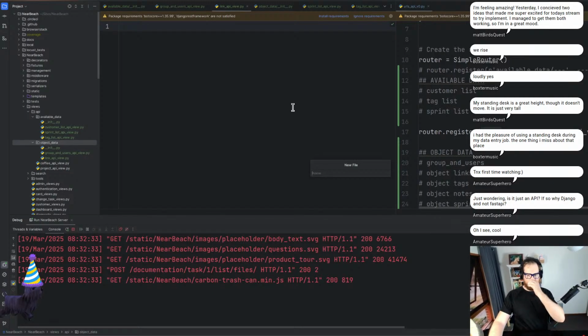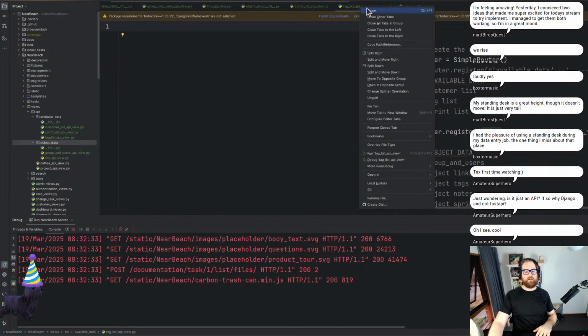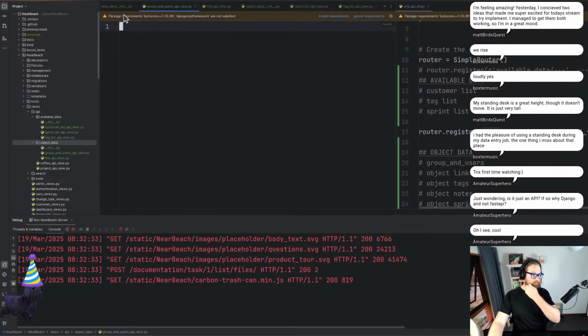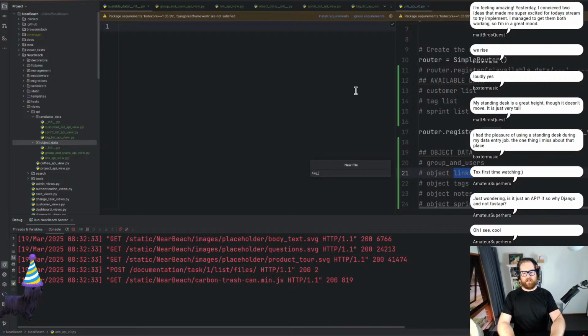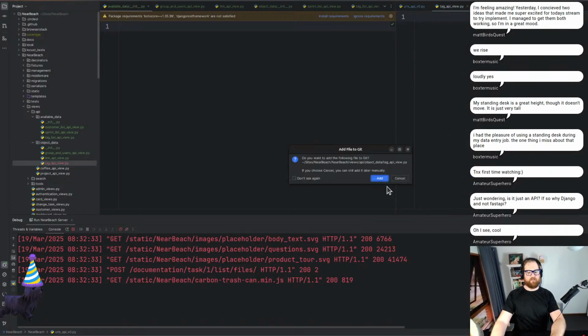Oh wait, we've done tag. Oh, screwed up, haven't I? Oh no, I haven't. I've gone crazy, don't worry. Another one, link API. So yeah, we're using singular case, not plural case. So tag API view.py. Easy, done.